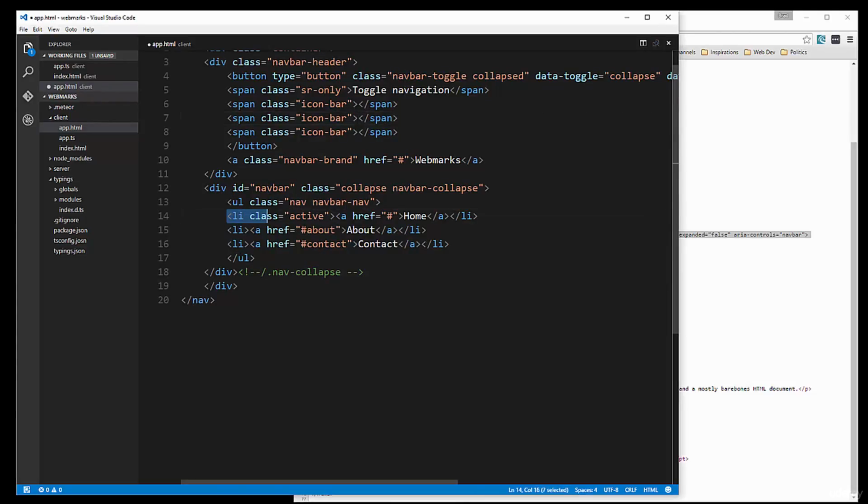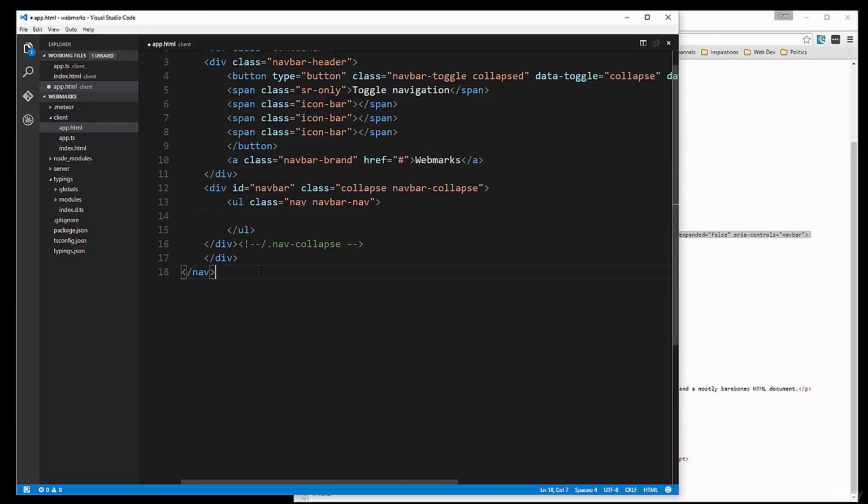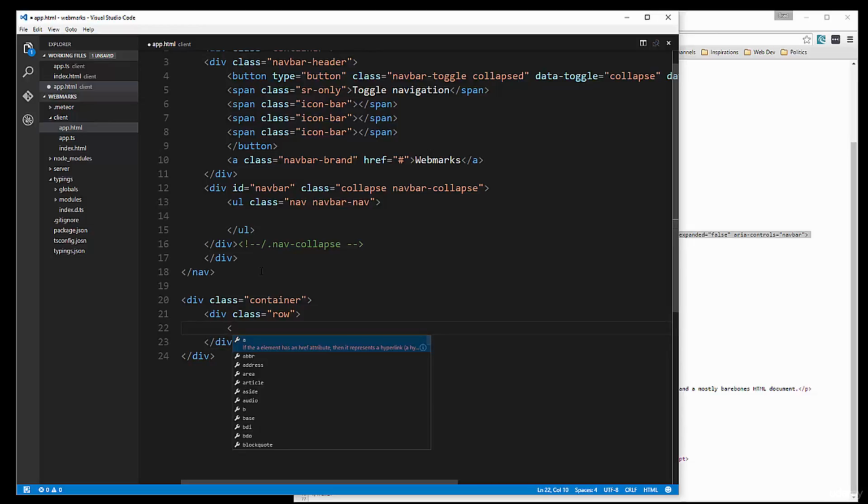And we're going to get rid of all of the LIs in here. We don't need these links. And down under the nav, we're going to create a div. We'll give it a class of container. Alright, and then in there we're going to say div class equals row. Okay, this is going to be a full 12 column. So we'll say class col-md-12.